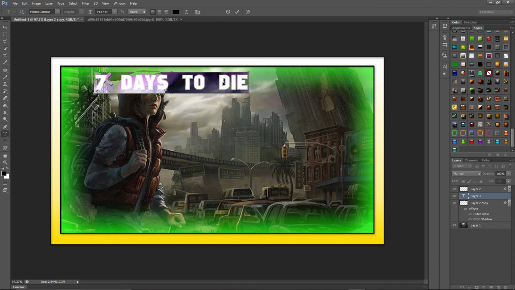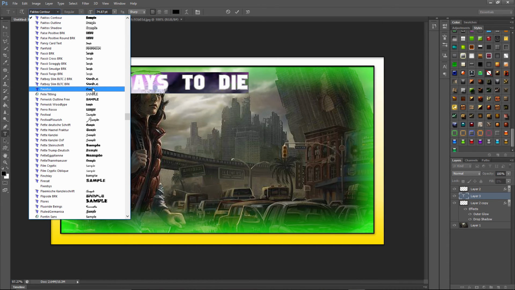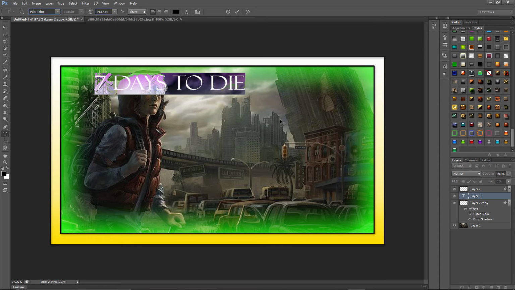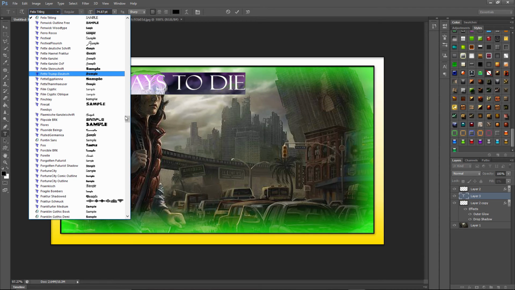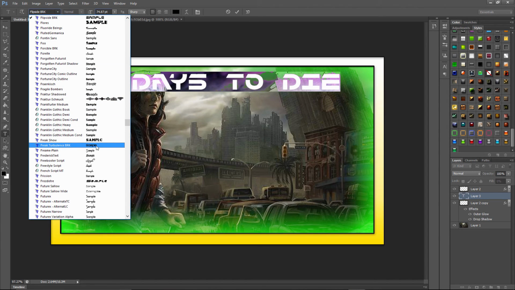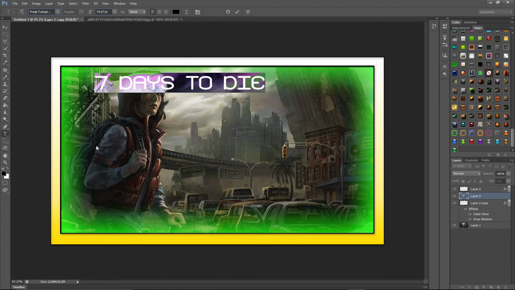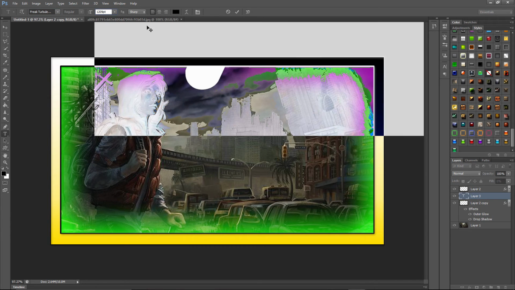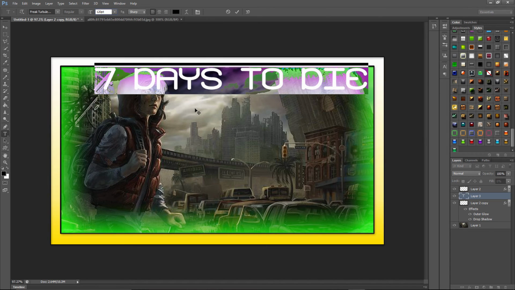Let's Control A on that, and let's change the font. This is where the font pack comes into play. You change your different type of font, what you want. 7 days to die, that looks pretty well, but let's see what other things are there. 7 days to die. Okay, well, let's stick with that. Let's do 120. Whoops, not 100. There we go.